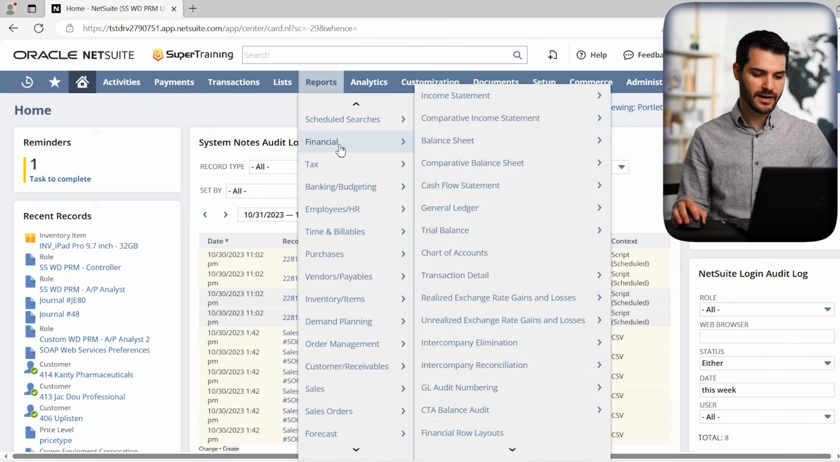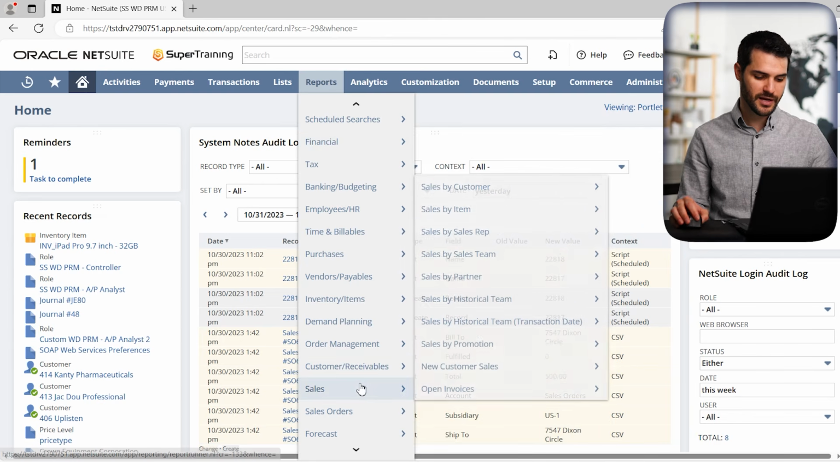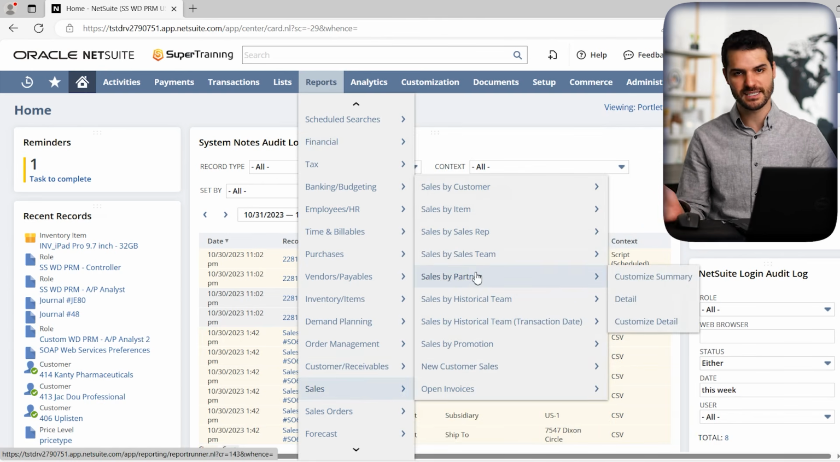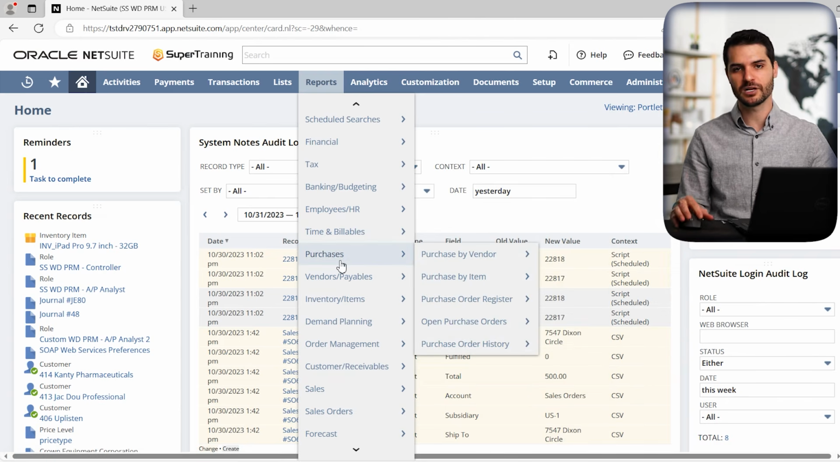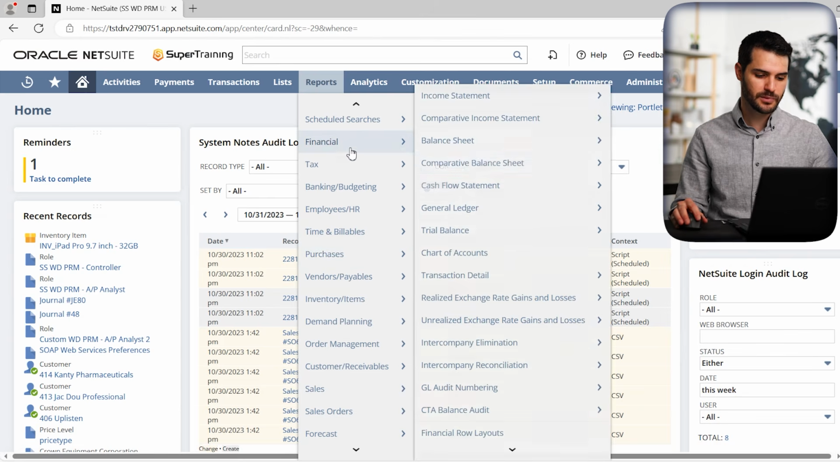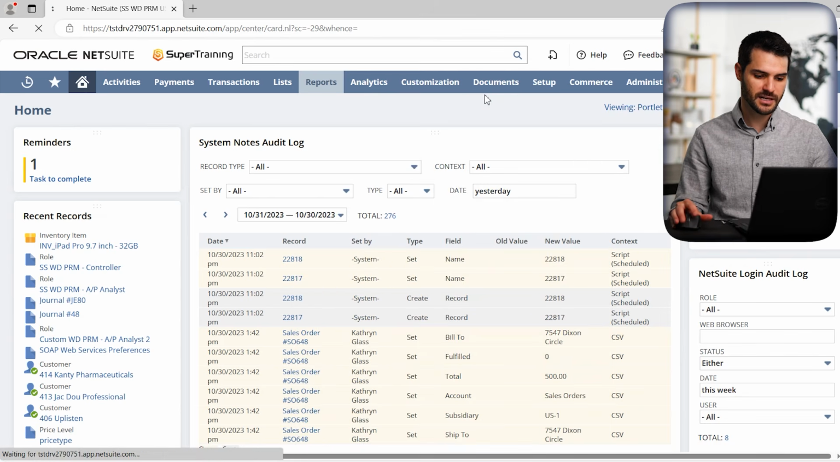So for example, financial has a lot of useful ones that are pretty common. Then you can also go down to sales. You can do things like sales by sales rep. Those are great. You can go to purchases, all kinds of pre-made reports. You simply have to go through and find one that's applicable for your needs. So just to give an example, let's pull up an income statement. I'm just going to click on that.